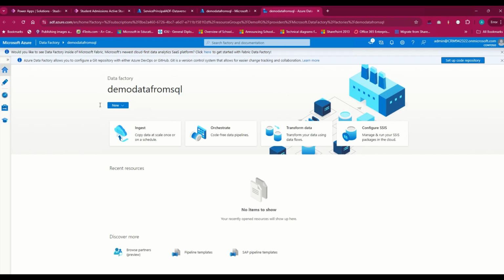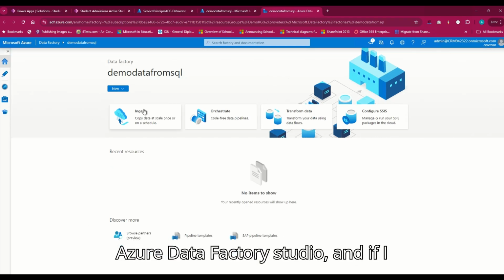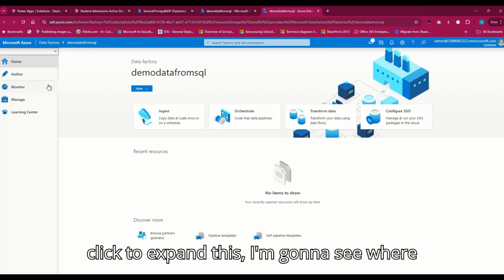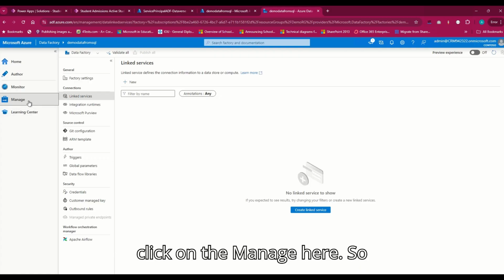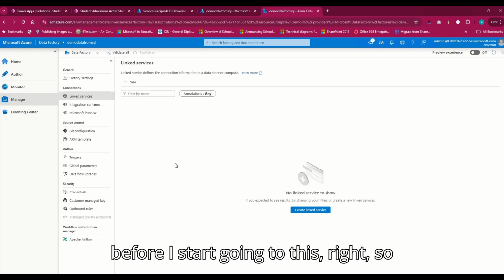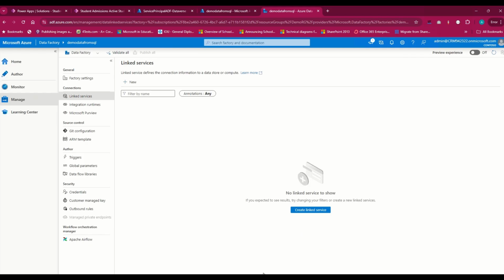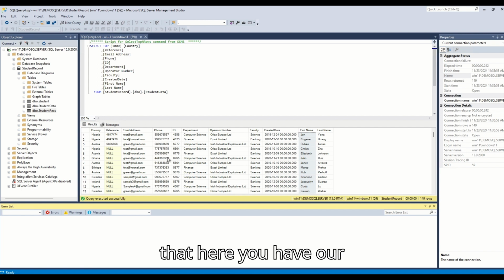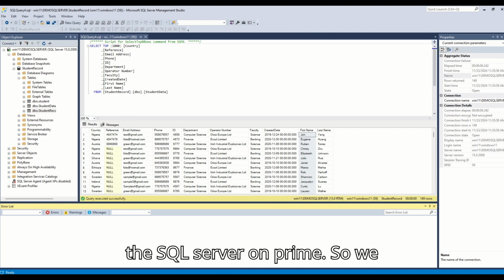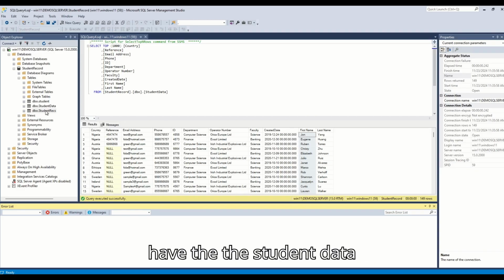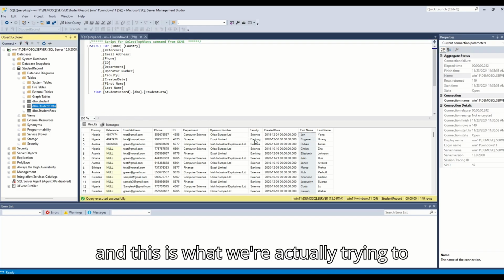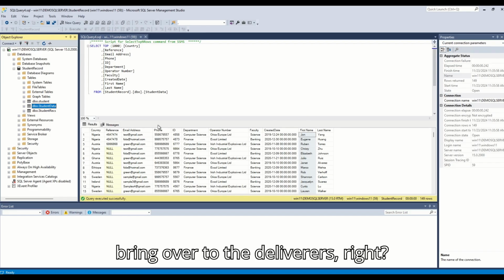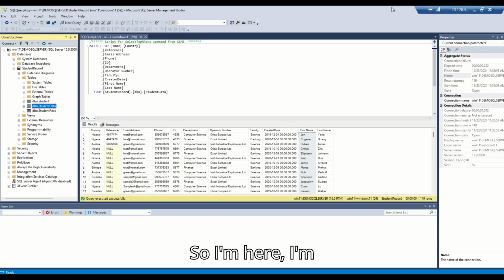So now we are in the Azure Data Factory Studio. If I click to expand this, I'm going to see where to actually start from. Here I'm going to click on manage. Before I start going into this, the first thing I want you to check is that here you have the SQL Server on-prem. We have the student data, and this is what we're actually trying to bring over to the Dataverse, right? So here I'm going to minimize this.